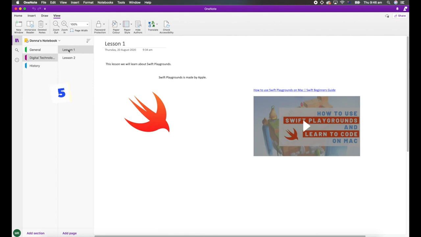Okay, so tip number 5, our last tip, is how you can add links to your OneNote. So this isn't links to external pages, this is actually links within your notebook itself.